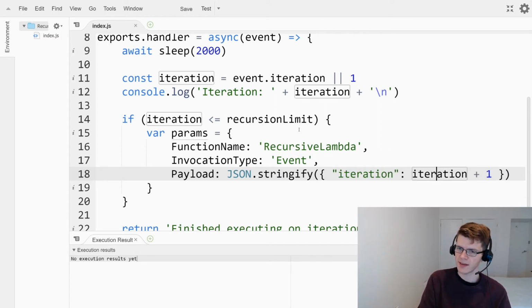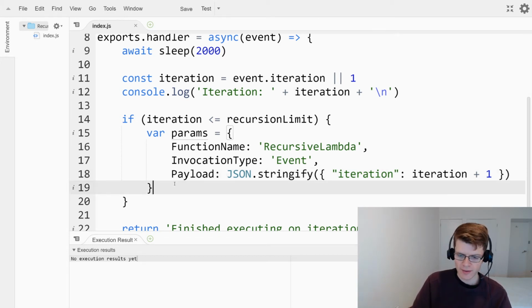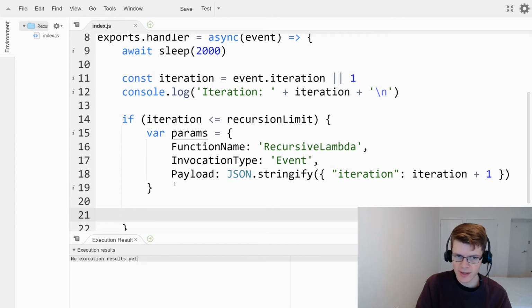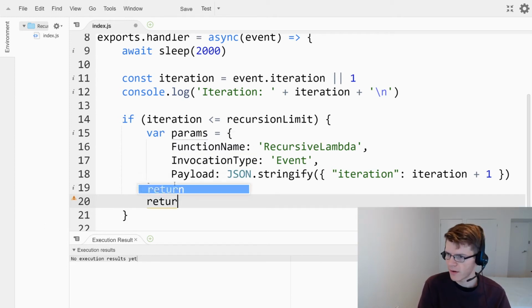And we're passing the iteration plus one. So every time we call the next lambda, we're incrementing the iteration. And that way, at some point, we're going to reach the recursion limit. And then we actually call the invoke API.